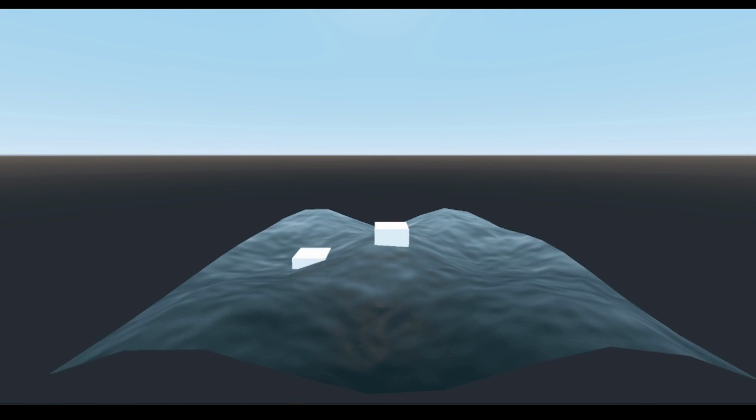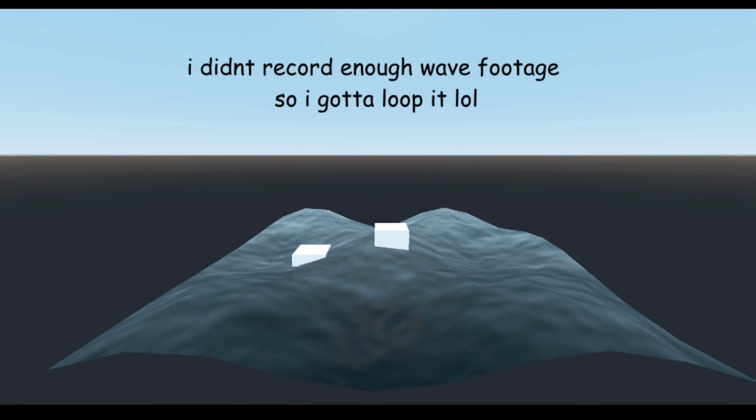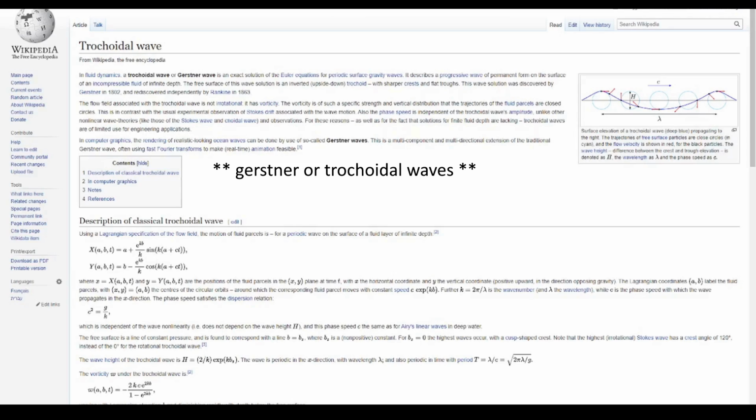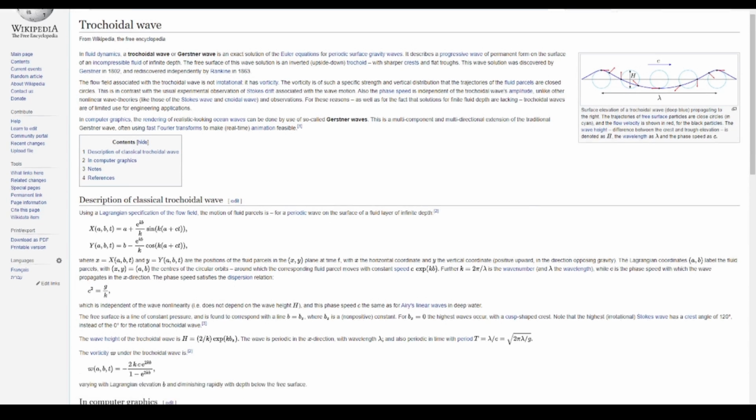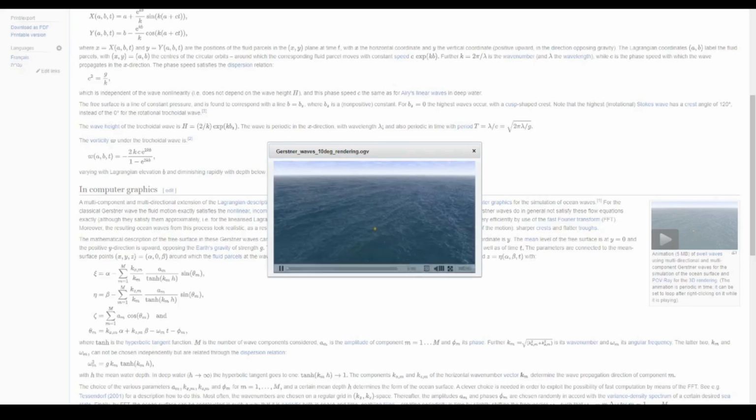But, you know, I don't think we're going to go really far with sine waves. There's something called Gerstner waves that are used in, like, movies and stuff, apparently. I don't know. So let me try that out real quick.